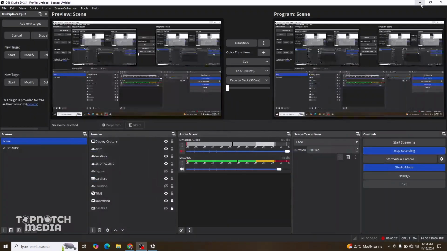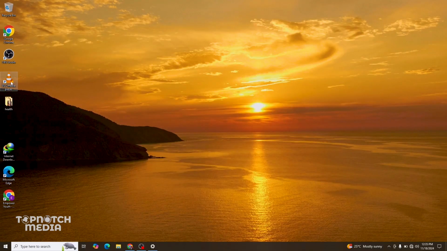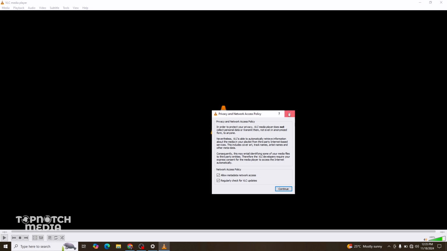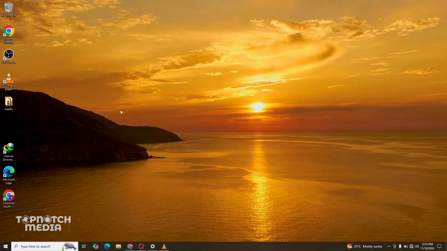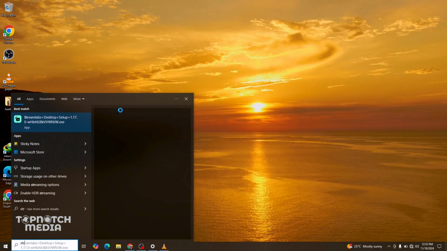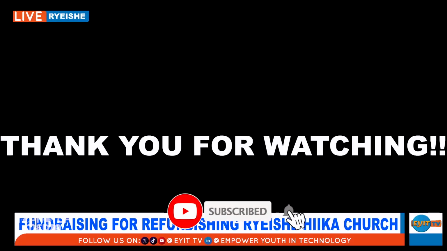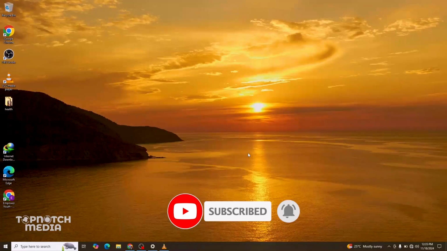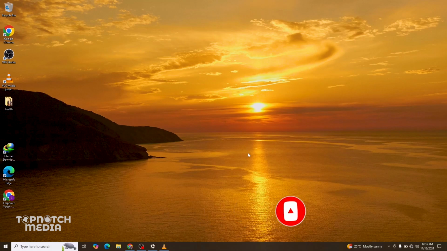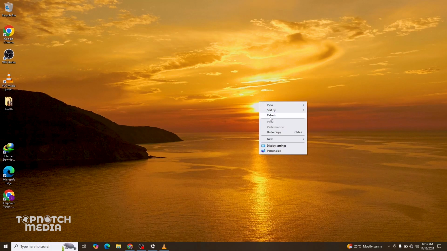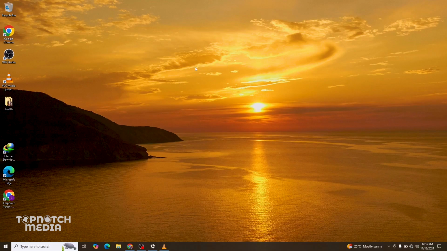I can go ahead and open another application, doesn't matter. I can open my VLC, I can open any other application. Let's say I can go ahead and open Stream Labs as well. You could have opened any Adobe software, you could have opened any powerful software, editing software, or anything. So today I'll be showing you how you can go ahead and close it.